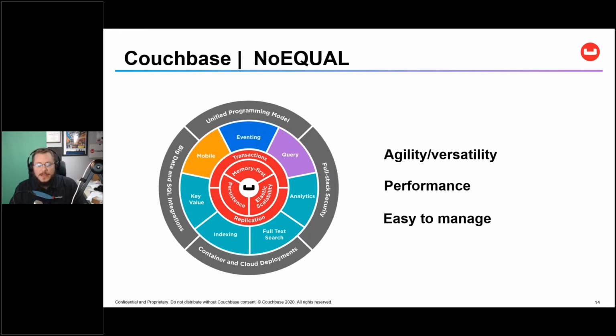So we've got agility and versatility for developers. I keep mentioning JSON, but actually Couchbase is a multi-model database. Everything can be stored as JSON. It can also be stored as a plain key-value with an opaque value if you want to.